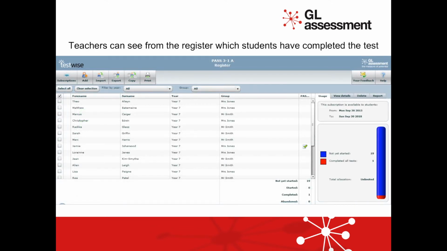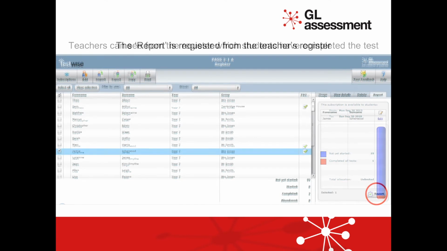Back now to the administrator's side of the assessment. Here you can see how each student is getting on. Students are classified as not yet started, started, completed, or abandoned. The information is shown in real time so that help can be provided as required. For example, a student may log out before they have fully completed the assessment.